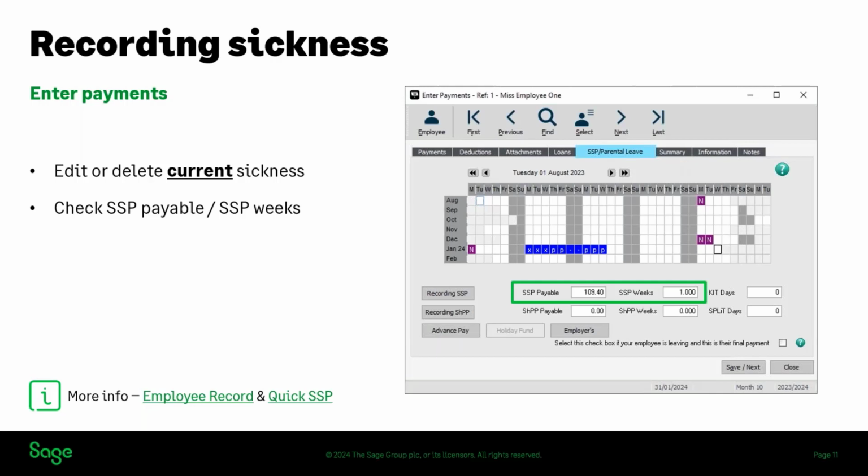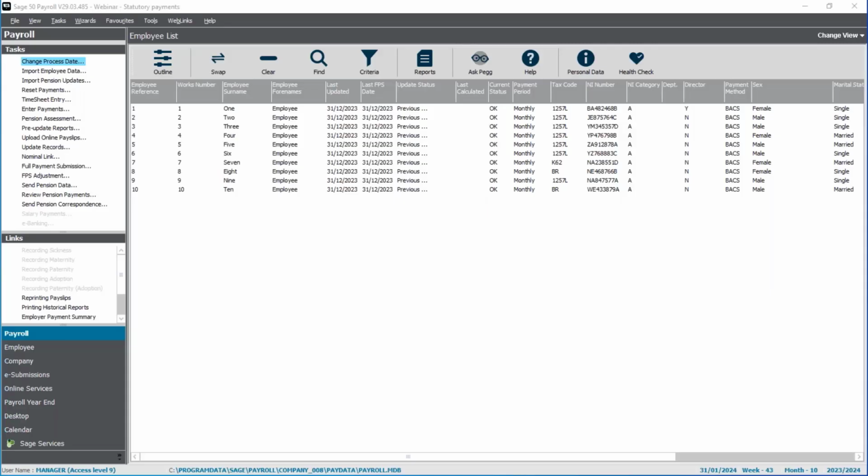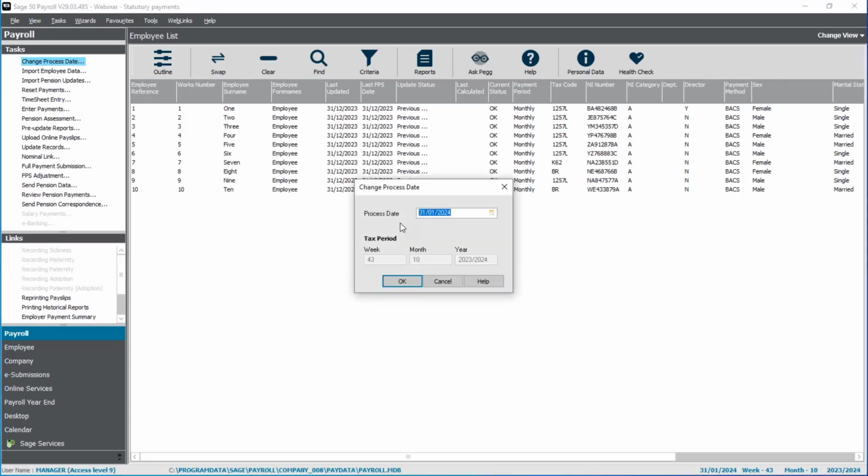So I'm just going to bring these slides down. You'll see I'm already logged into Sage Payroll, and the first thing I'm going to do is set my process date. So my employees are paid on the last day of each month. So next pay date will be 31st of January. And this means that any sickness entries up to this date will be used in calculations of SSP.